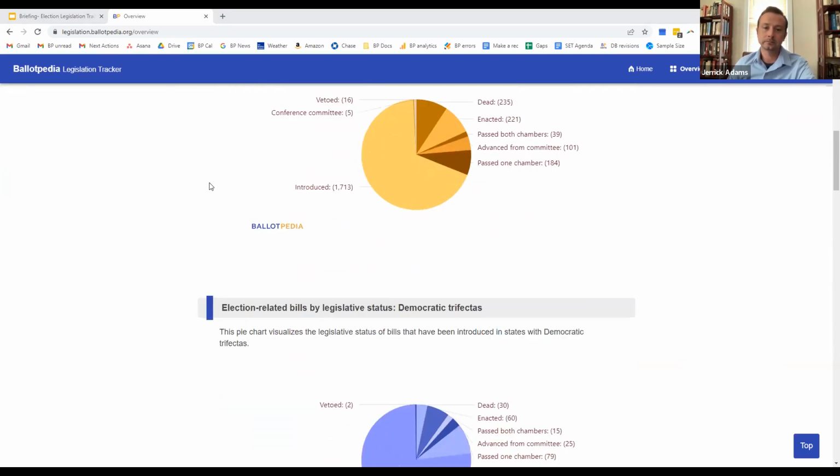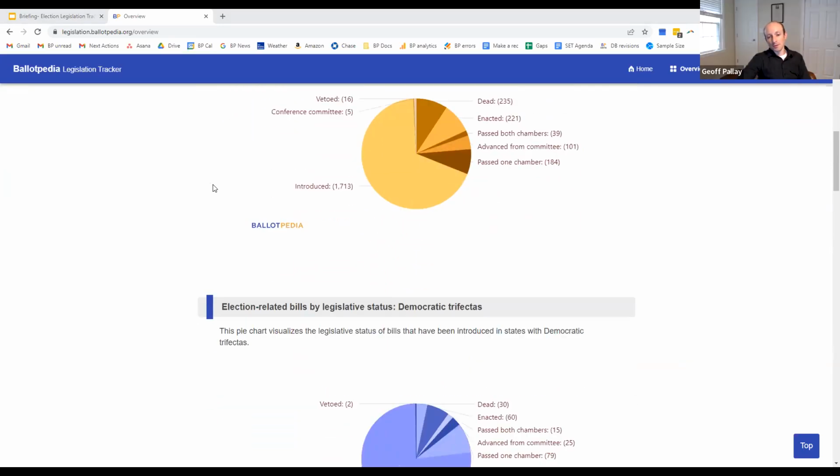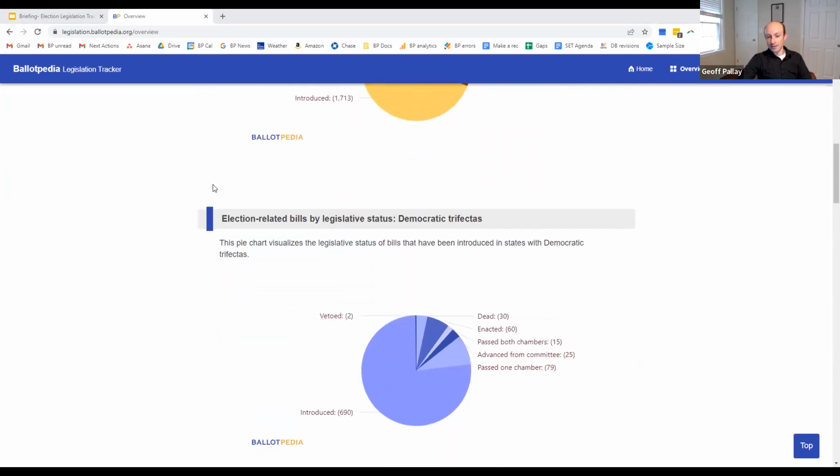Yeah. So then what we've done with the data as well is we've overlaid it with a lot of existing Ballotpedia data. So for instance, Trifecta Status.